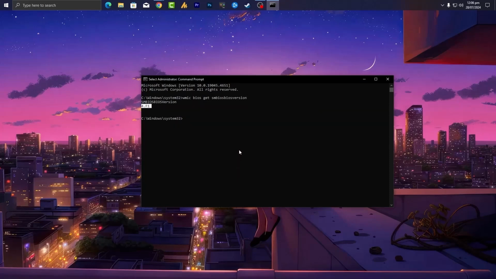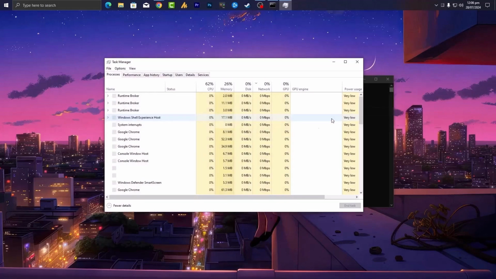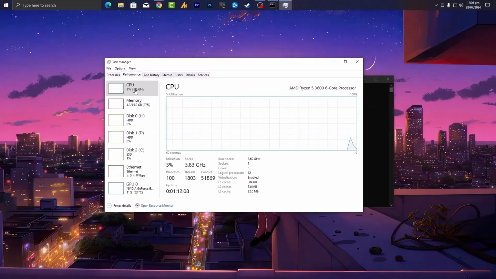But if you are still facing the issue, then you need to collect 2 pieces of information for me, and drop your feedback, I will guide you further. Right? Click on the taskbar, open Task Manager, and go into Performance. Choose the CPU. Over here you can see, in my case, I'm using Ryzen 5 3600, which is 6 cores, 12 threads, logical processors you can say. So that's exactly what I have with my CPU.